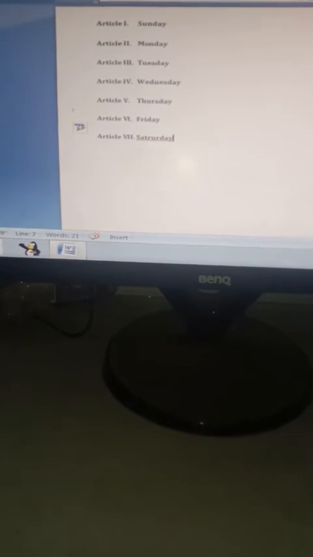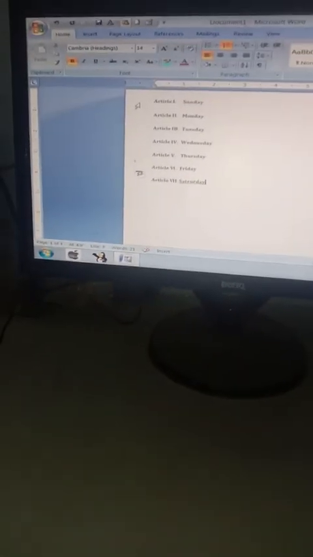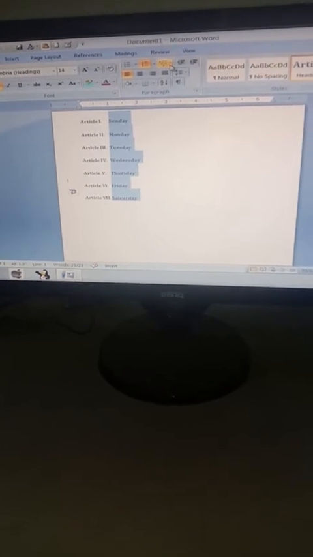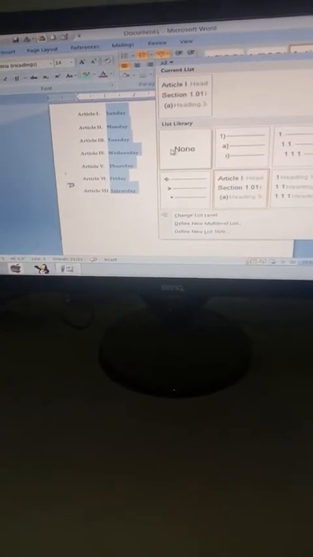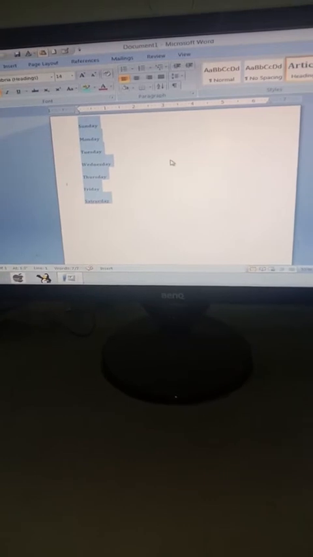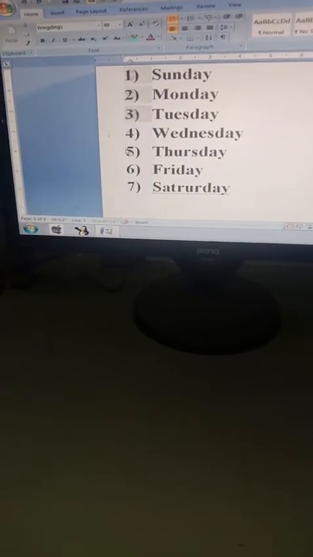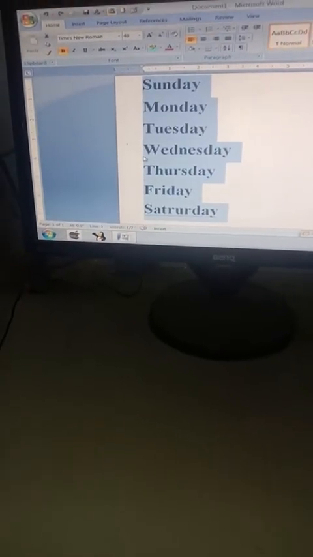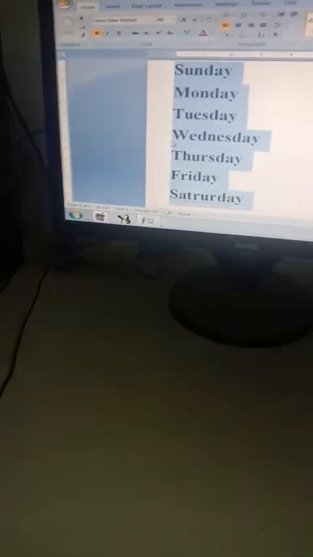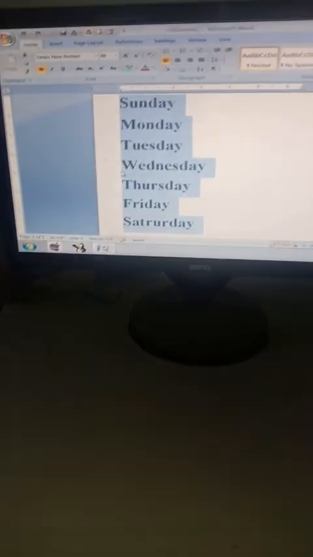Now if we want to remove the multi-level list, first of all select all the content that you have typed, again move to the multi-level list and from there click on None. As soon as you click on None, the multi-level list disappears and only the content remains on the screen. This is how we can apply the multi-level list in a document. So this was all about applying the multi-level list in a document.